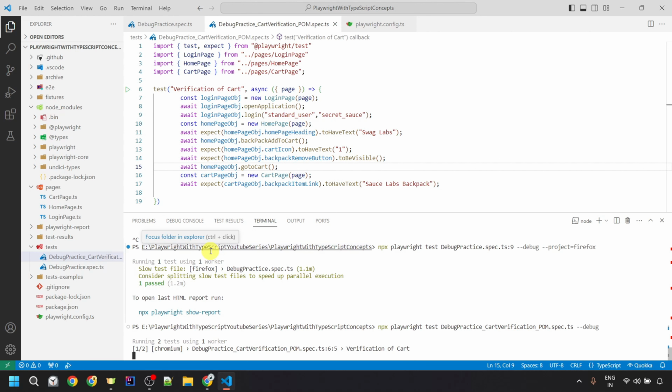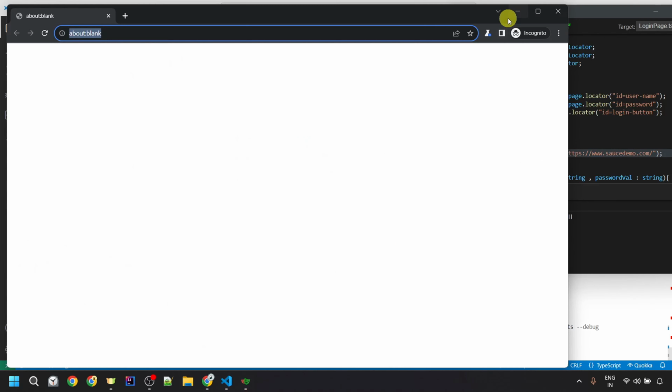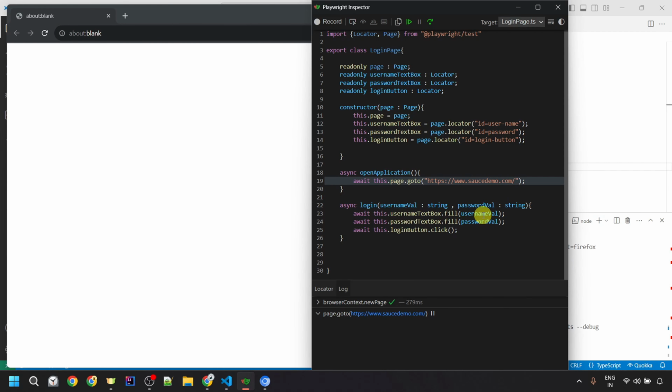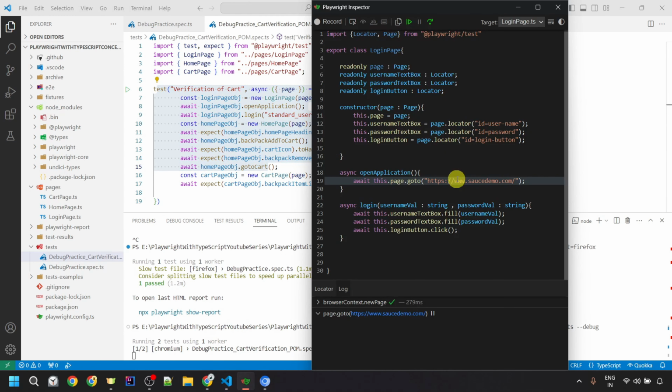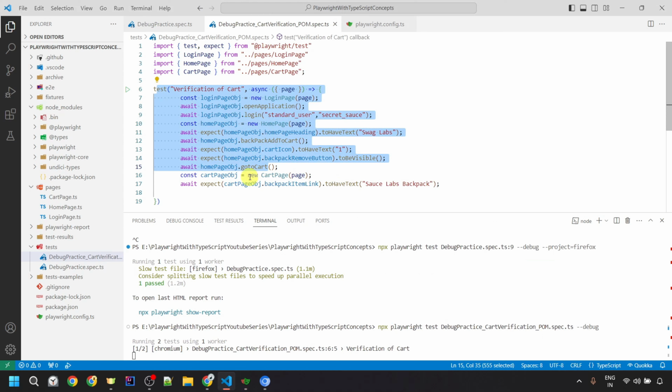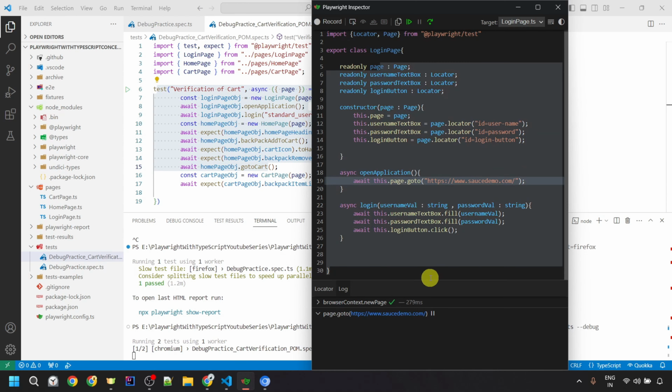But I just want to show you one more thing here in this Playwright Inspector. See, as it is opening this particular test script file which we have executed, this one, verification of cart. So here it will also open the pages where we are navigating. For now, in this page object model, we are using this login page. Then we have created one page for the home page. There is this cart page also. So you would be able to see those page files here.